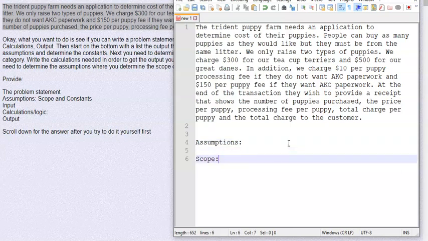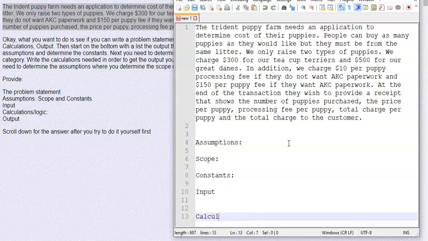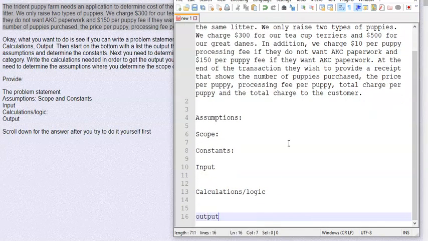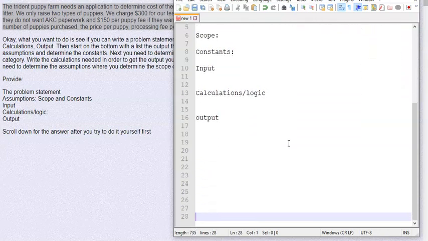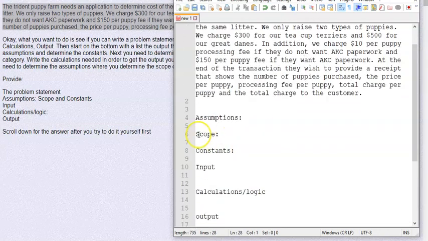Scope, constants, input, calculations slash logic, oops, and output. I'll make a bunch of extra spaces so we can move around. All right, so remember scope and constants are part of assumptions.